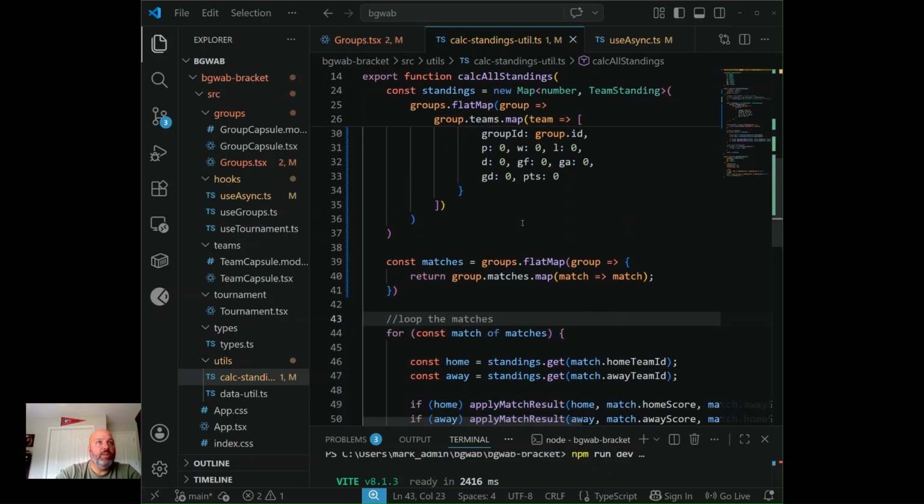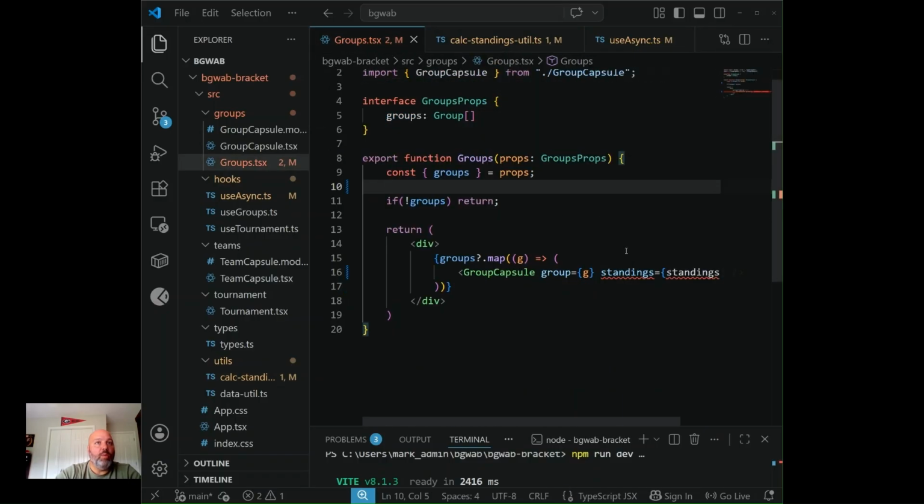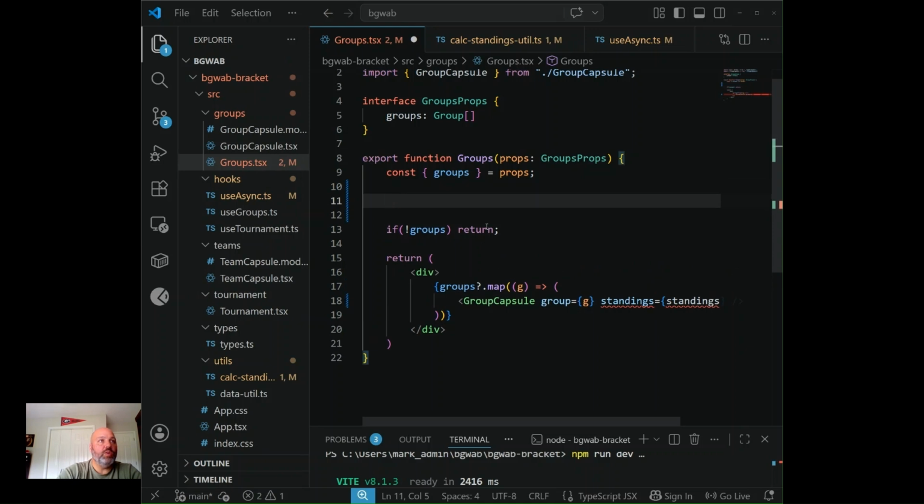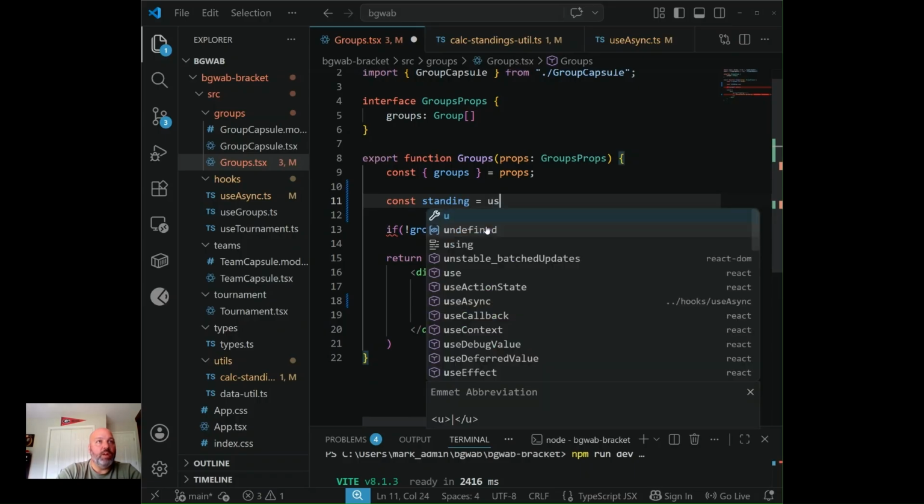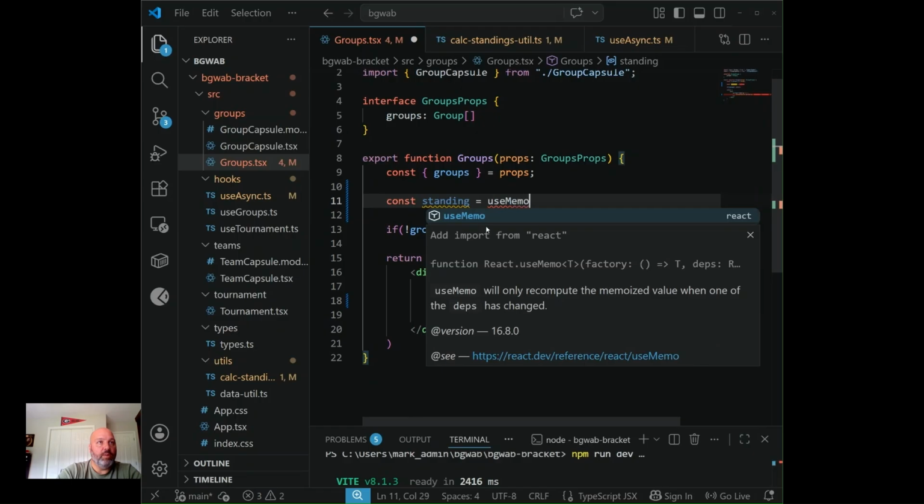We've refactored the calc standings the way we need to include groups. So now we can actually go to the UI and start building out what we need to pass this in. So we're back at the groups component. And so what I'm going to do is I'm going to say const standings equals, and we are going to use a new construct, not one that you're probably familiar with, new to this application though.